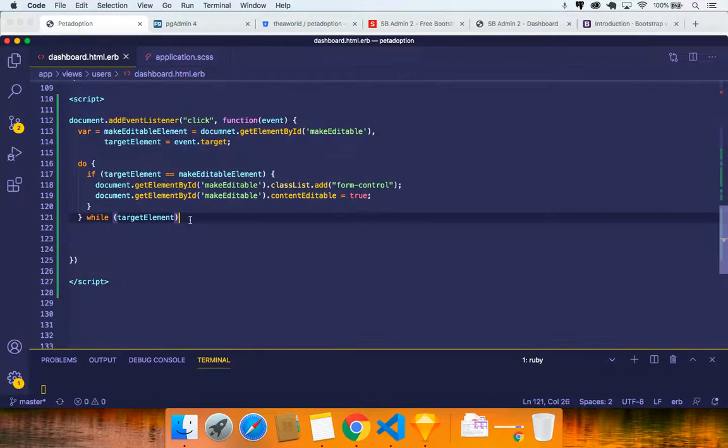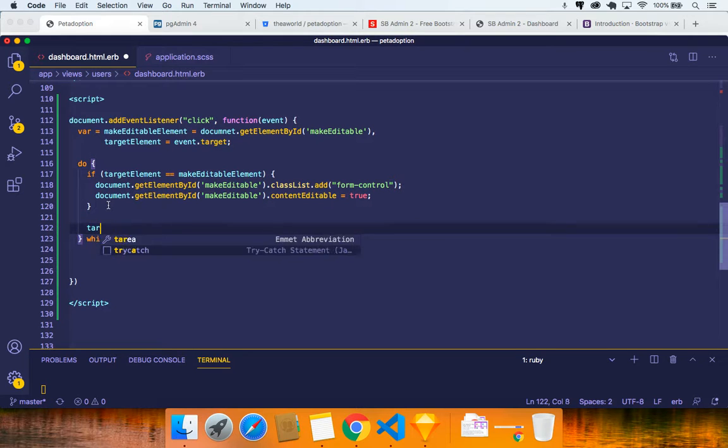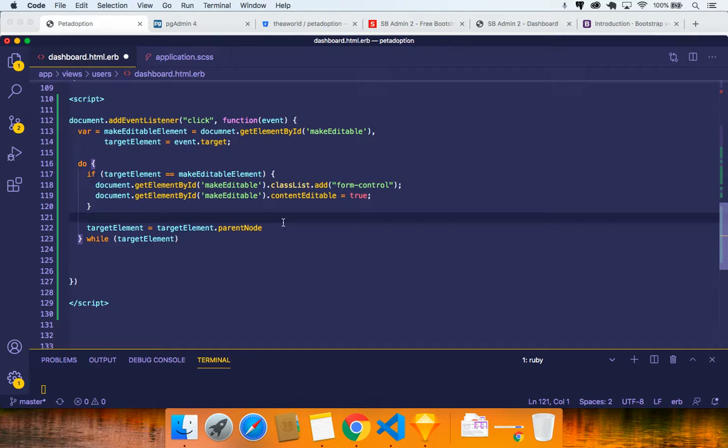So okay, I'm gonna come back. Yeah, so what I need to do is I need to target the element. So I'm gonna say target element equals target element dot parent node, to go up in the DOM. So the target element is equal to the target element dot parent node. Okay, and also we forgot to add this.